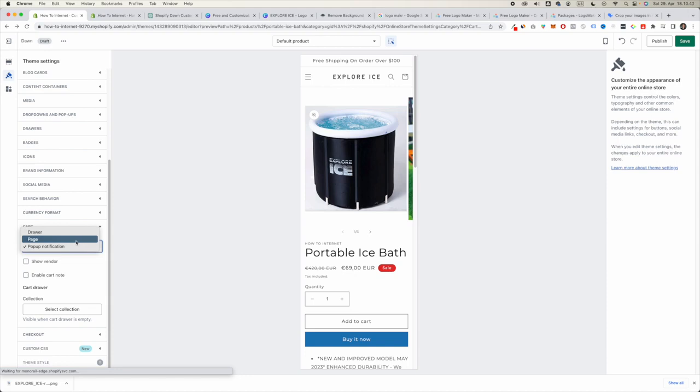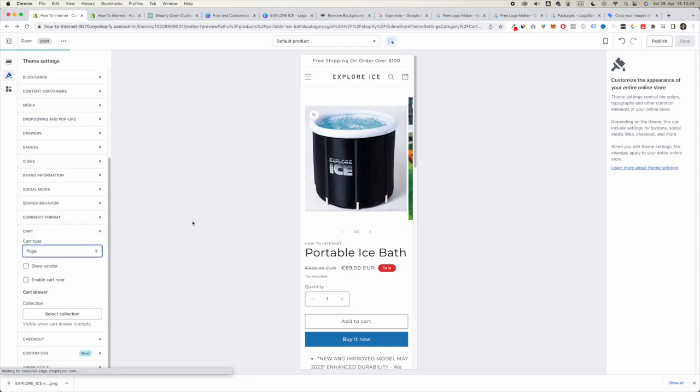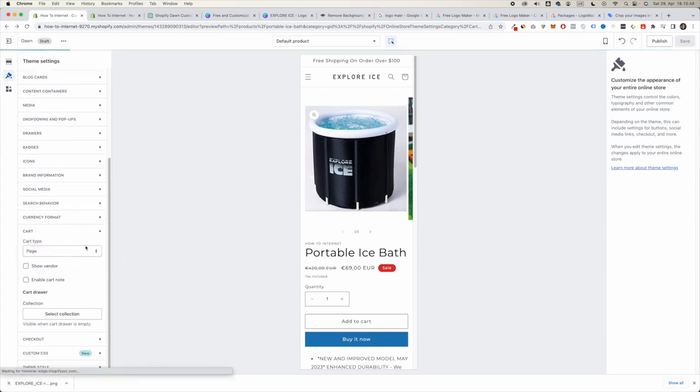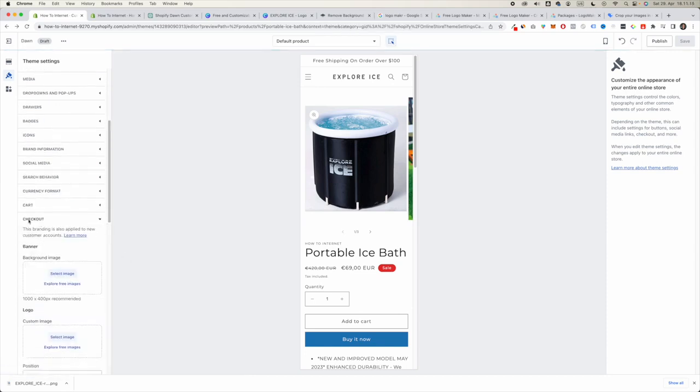So play around with the different cart types and see which one you like. Usually what they say is that a page is better for conversion rates, but if that doesn't suit you, then please go for drawer, right? That's up to you. In this case, I'm just going to keep it at page. So we're just going to send people directly to the cart page, right? This might increase our conversion rates. Next up, let's customize the checkout.